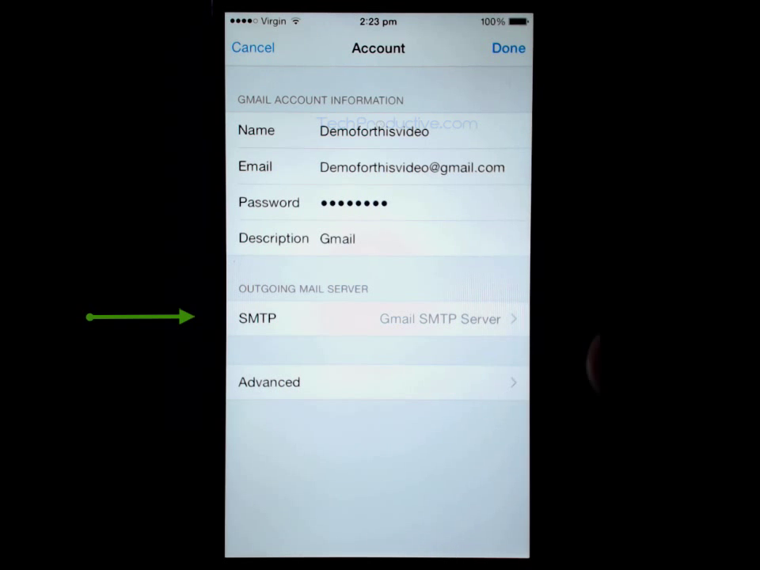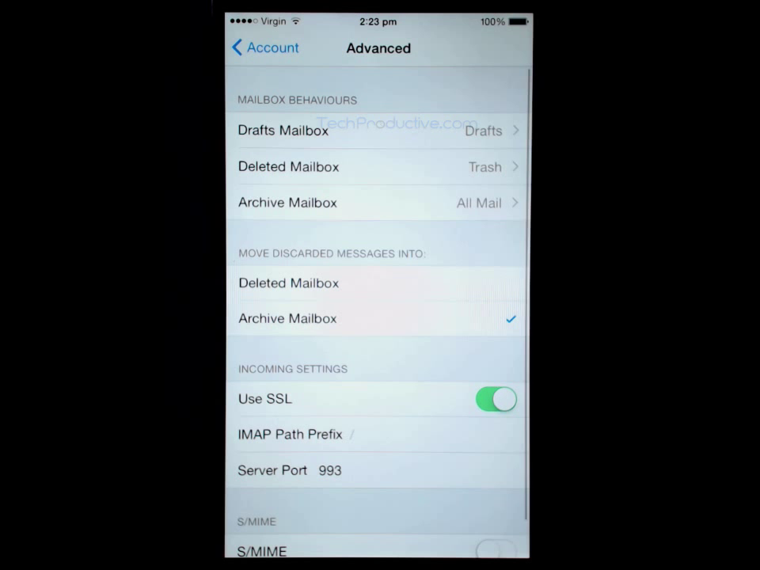There's no real need for you to go into this SMTP section, and Advanced is an area you don't want to play around in. However, if we do go in there, we can just change some mailbox behavior. But again, it's not something you really want to do unless you know what you're doing. Move discarded messages into, at the moment, we've got Archive mailbox. So every time you delete an email, it won't actually delete, it will go into another area called Archive, which you can always access at a later date. If you don't like that behavior, you can just select Deleted mailbox. So every time you delete an email, the email is gone, and that's the behavior I prefer to use.